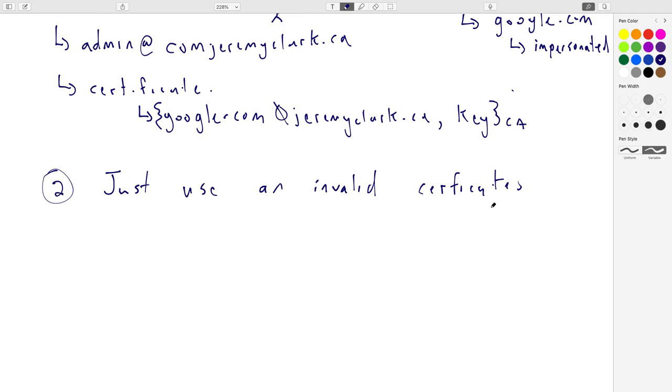Okay, so what would happen? Would the browser just connect to it and not show the lock? Would it say you're not allowed to connect to it and not connect you? Would it show you a warning? You know, what would you expect? Okay. All right, so if you just drop in an invalid certificate, you get a warning.